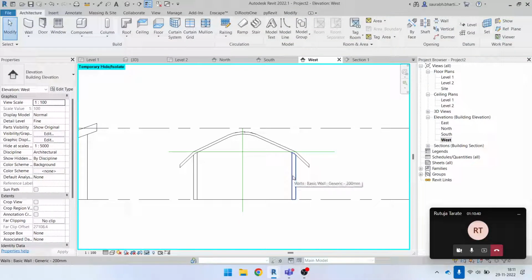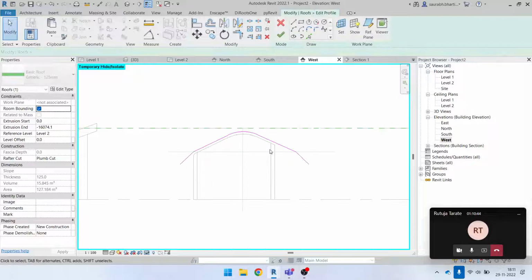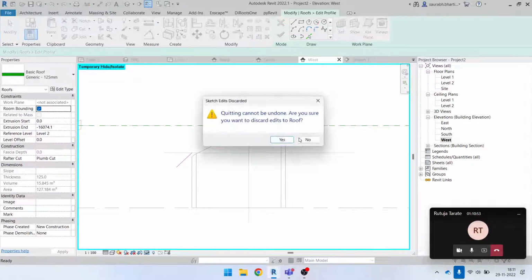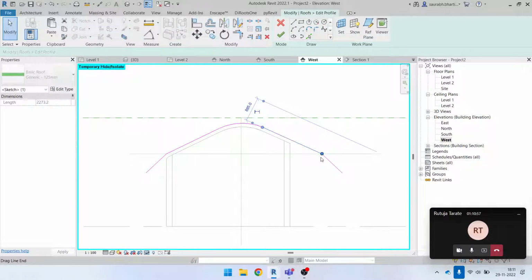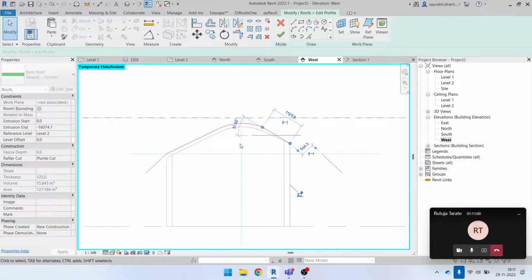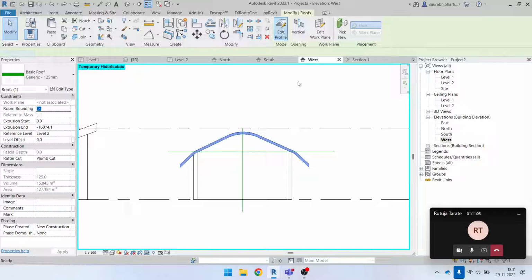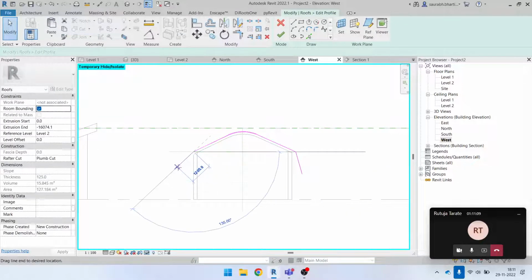So I can make it smaller from here like this, then select our roof, edit profile, and then I can just edit the profile once again. Okay, now I can just edit it and make it steeper like this. Edit profile, and then making it steeper like this, making it steeper like this.